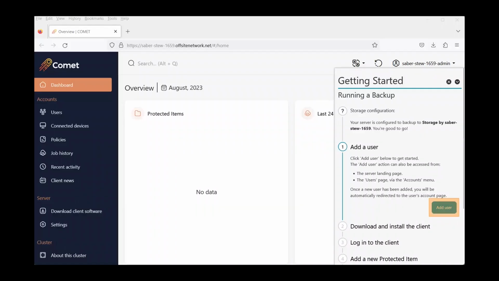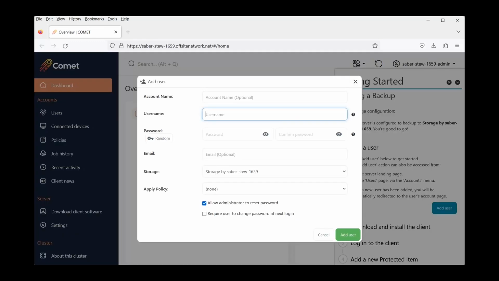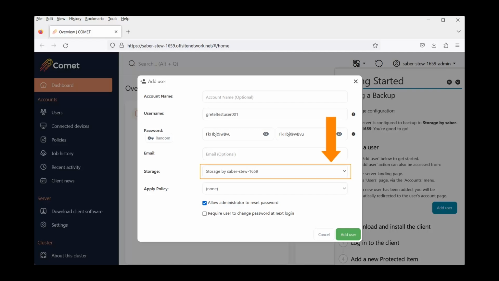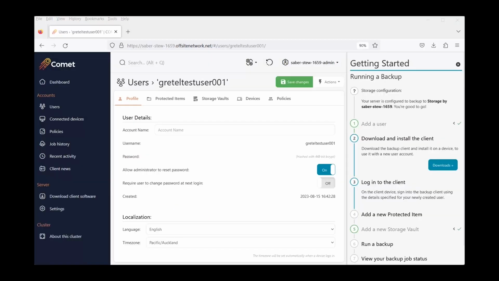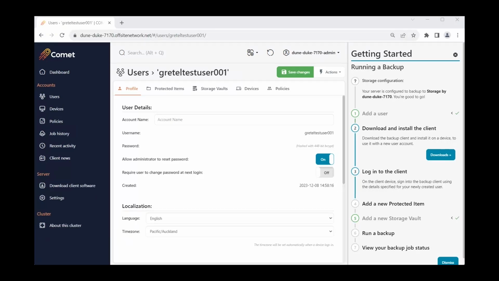In the Comet server, click on Add User. Type in a username and password. The username can't be changed after creating the user profile. On your initial setup, if you were using a Comet-hosted server, Comet storage would be pre-configured as a storage template. This means that we can automatically generate a storage vault for this new user. We have now created a user in the Comet server. Here, you can configure client settings such as time zone, language, and email reporting, among others.